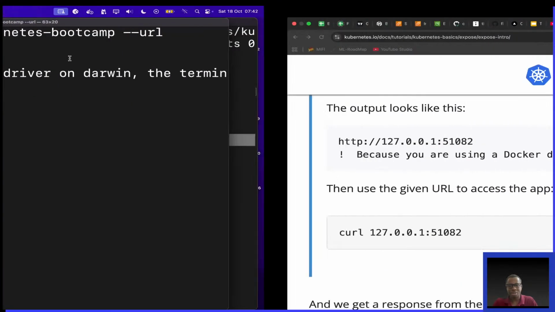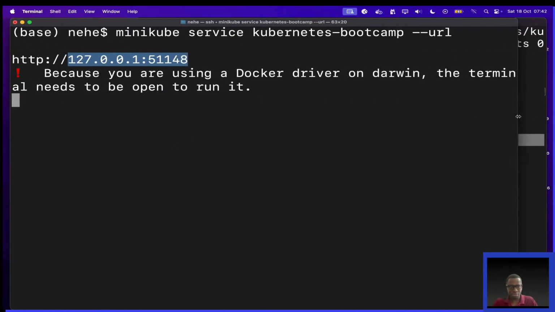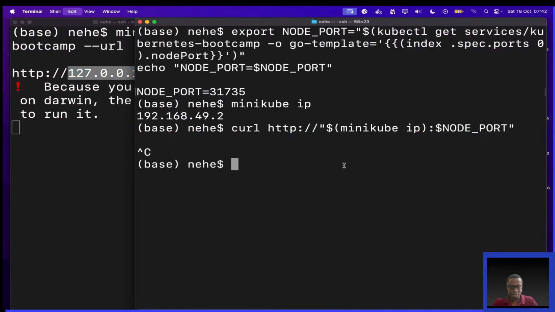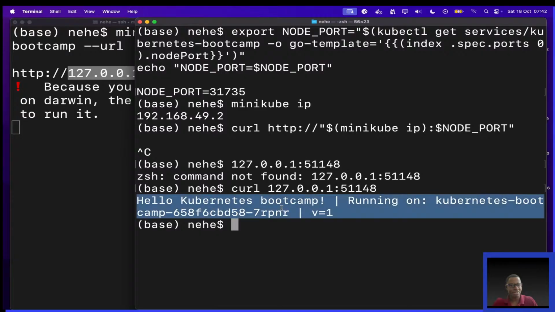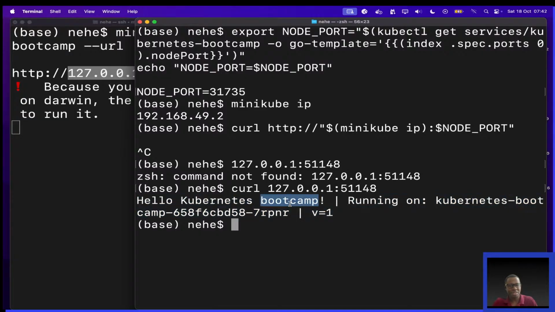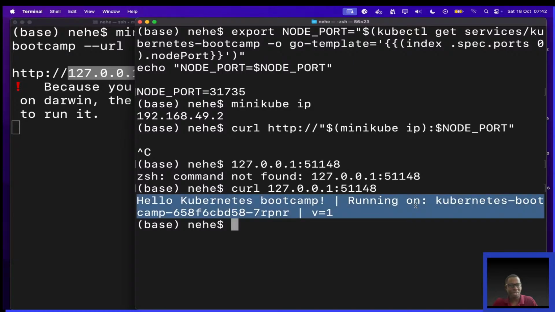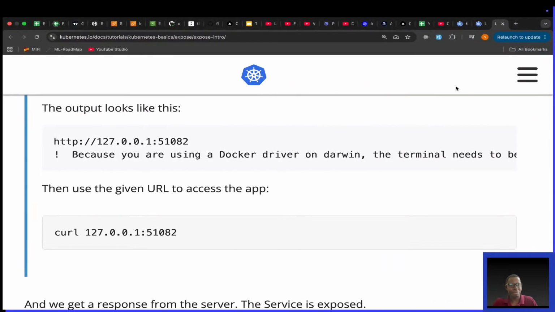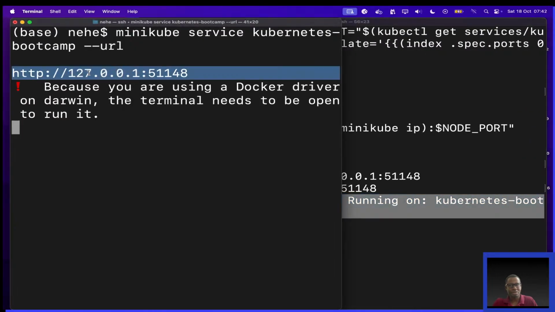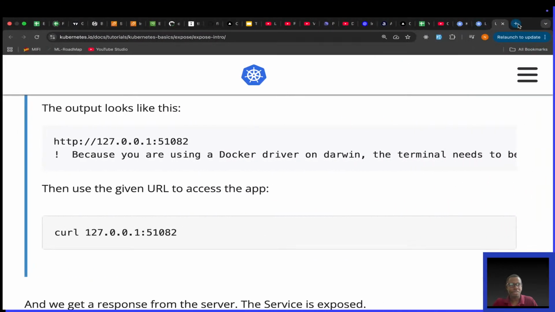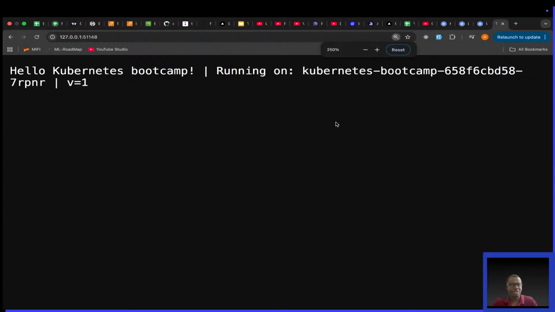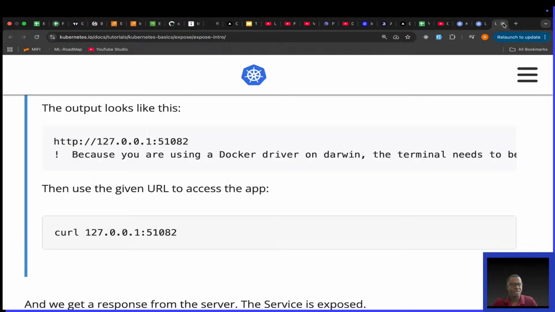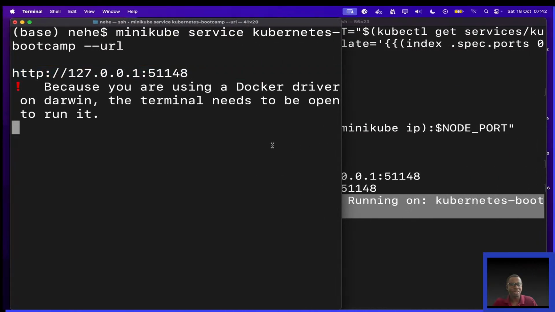Go to this other terminal. Now hit curl, then that. You see, then it works. It says hello, Kubernetes bootcamp running on Kubernetes bootcamp, blah blah blah. Even from the browser, it should now be possible. If I copy this entire address, go to our browser, paste, you see, there it is. Same message, same goal. So that's how we have accessed it using the NodePort.